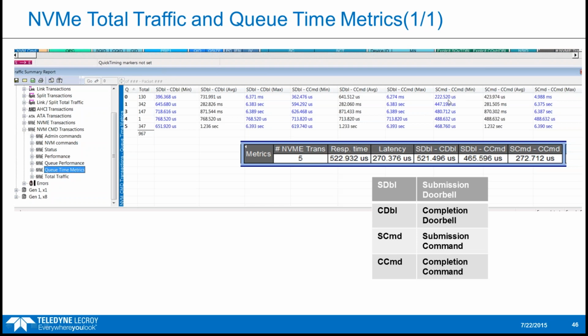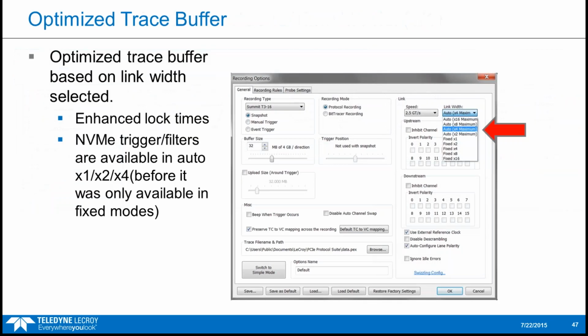So in addition to this traffic summary report, we've added the same information to our packets in our CATC trace view. So here we have, once again, the submission doorbell to the completion doorbell within the metrics field of each individual packet. So anyway, we think this is very useful. So now you have various ways to get this information. Once again, all this information has been added to the Trace Expert report as well.